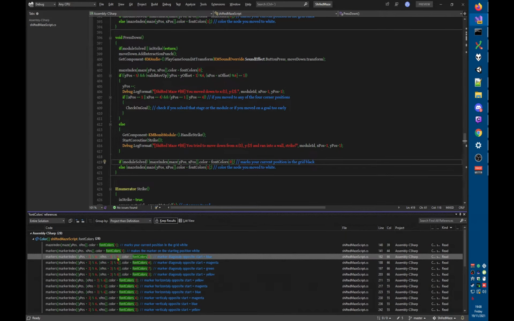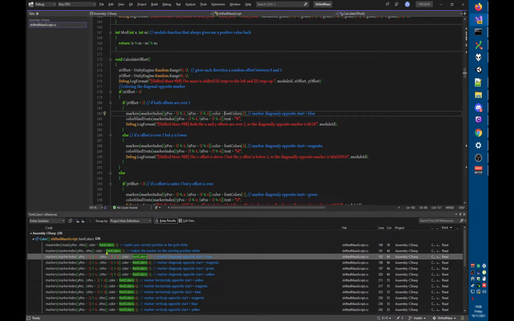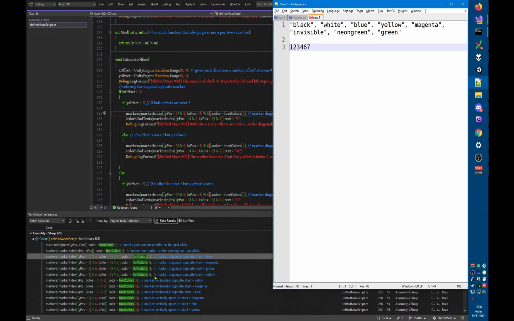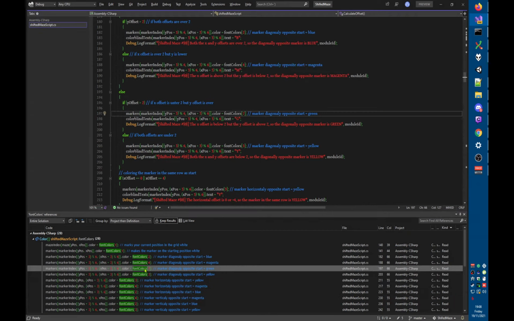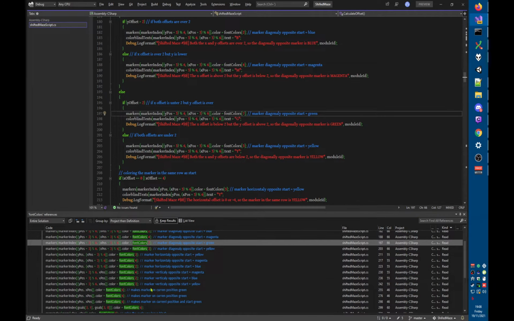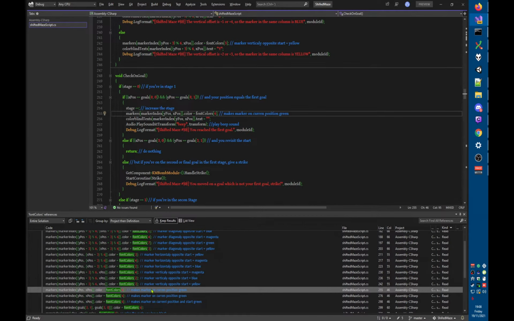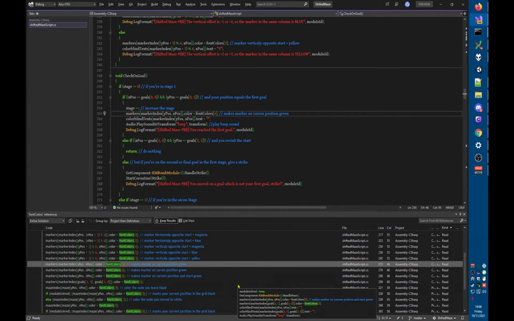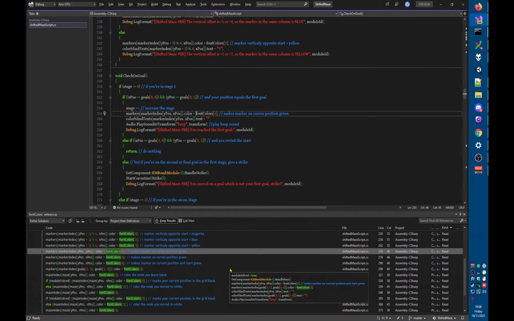So I assume that this bit here is where the actual rules are. So 2, 3, 4, 6, and 7 are used. So 1, 2, 3, 4. So invisible is indeed never used. But then it makes a distinction between neon green and green. Let's see where 6 is used. I see. Green is when you're on the goal and you want to mark it. Yes. Okay, so this green color is only used to say you've done it.